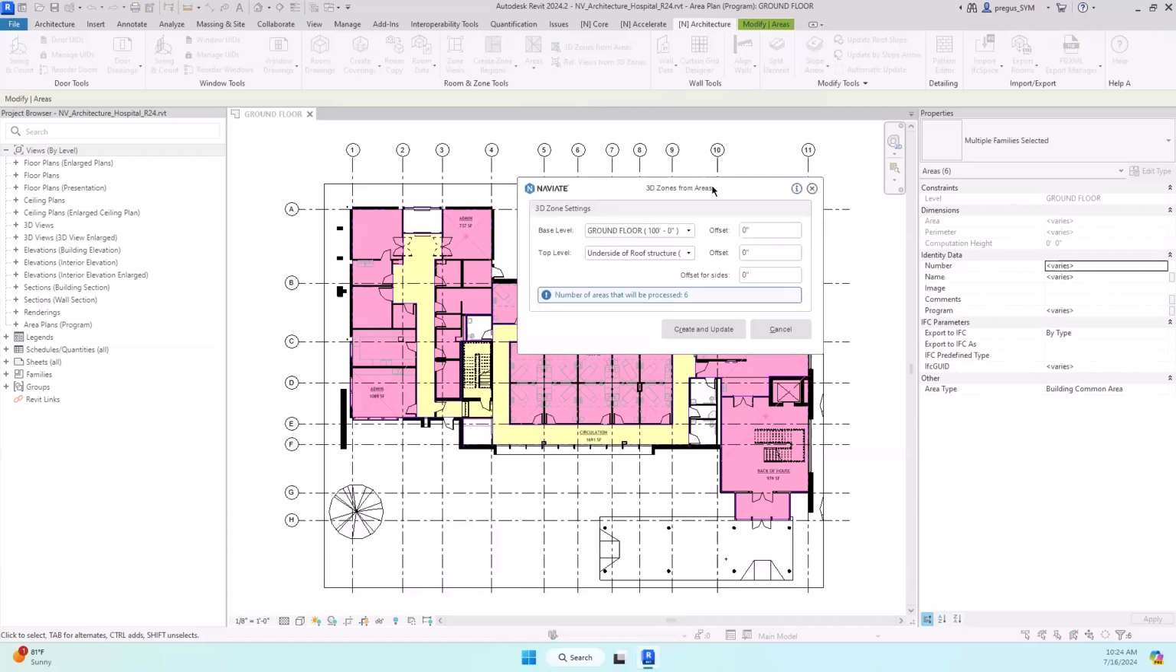From here, you can set the base and top level of your 3D zone. You can also set offsets in each direction. And also note you get feedback on how many zones will be created. Once you have your settings set, go ahead and click on Create and Update.